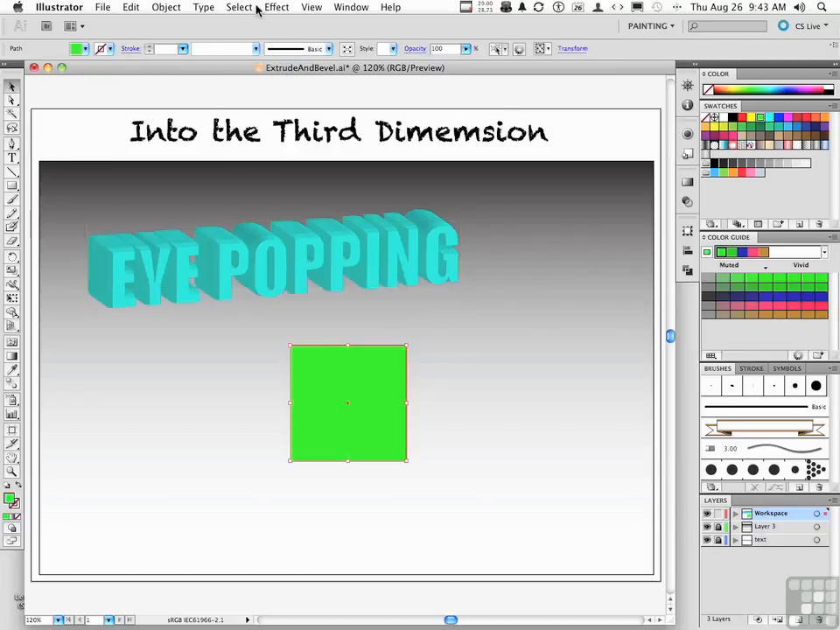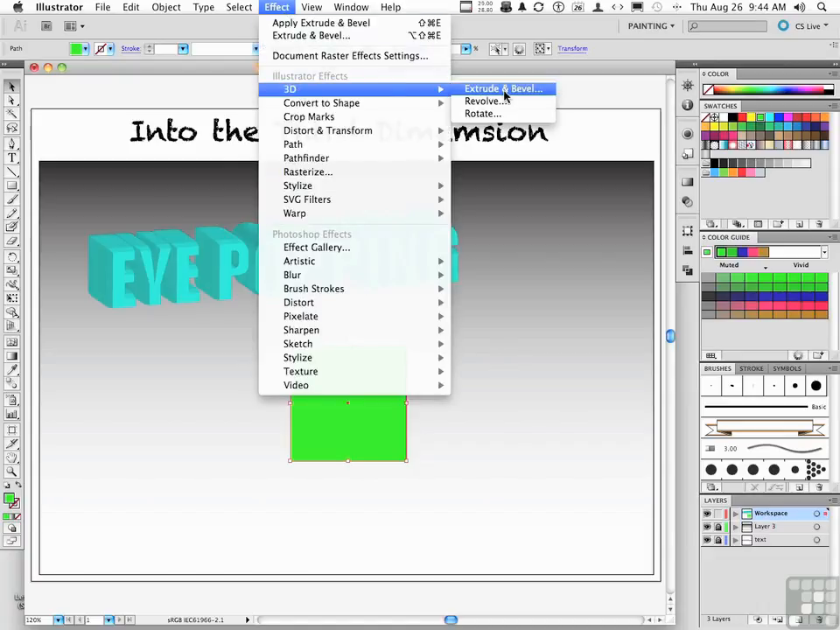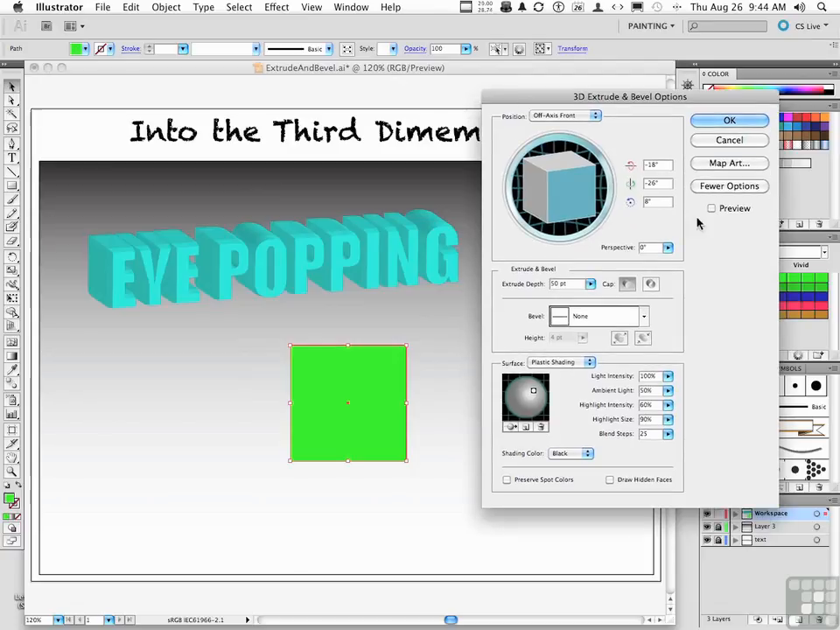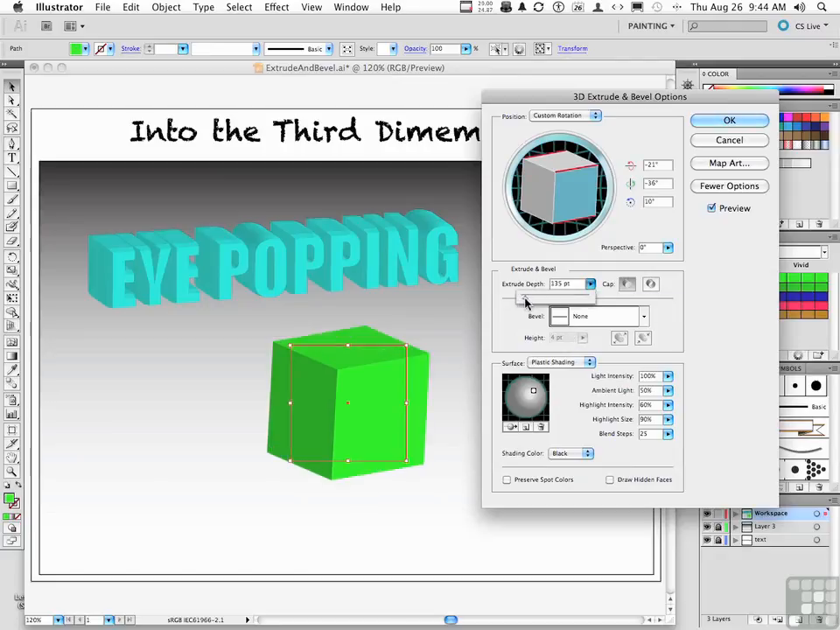Select it. Go up to the word Effect, go down to 3D, and over to, one more time, Extrude and Bevel. Same idea. We click OK. We can do all the stuff that we were looking at before. Let's make that a little bit thicker and make it more into a box. Say like that. Like that. We can open the shape up, turn it into a tunnel, or close it back off. I want to show you map art now. We'll look at this again later.